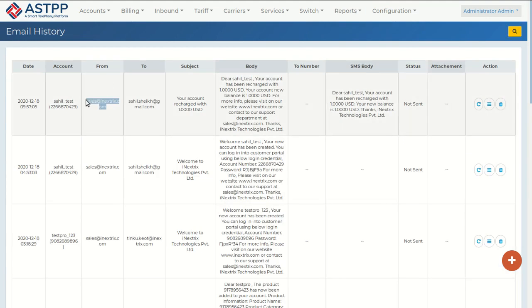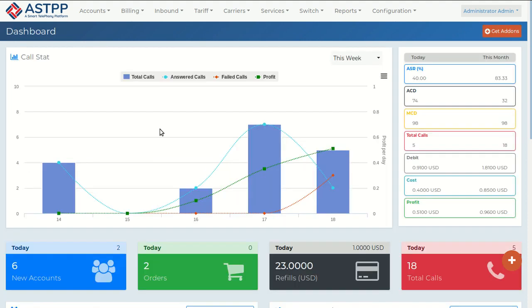And as I mentioned, if we want to check email logs on our server, then we can check in the path where log ASTPP underscore email.log. So this is how we can configure SMTP credentials on ASTPP to get notifications.